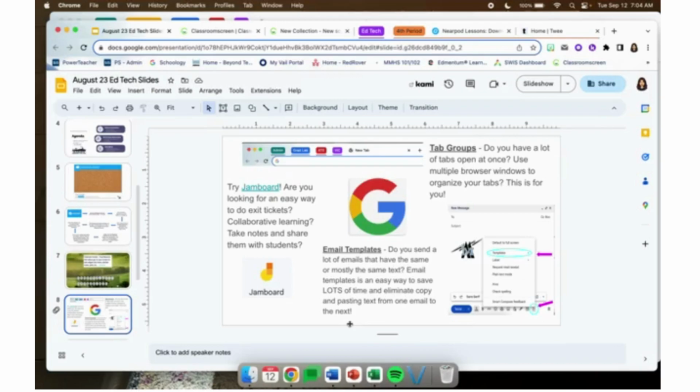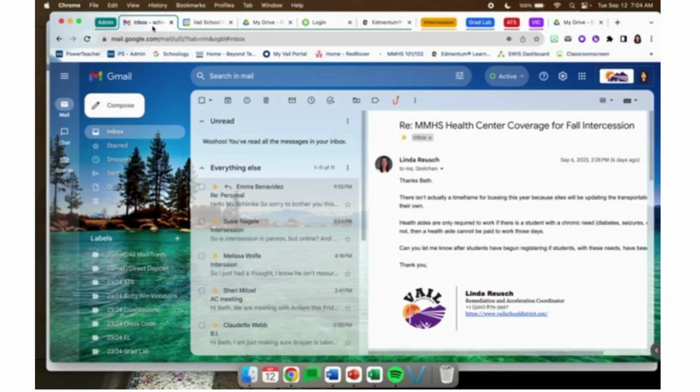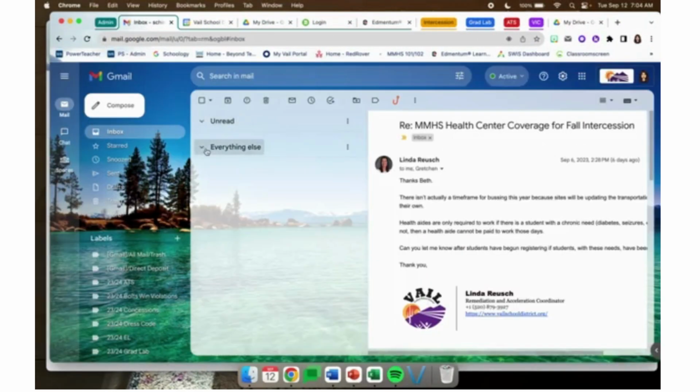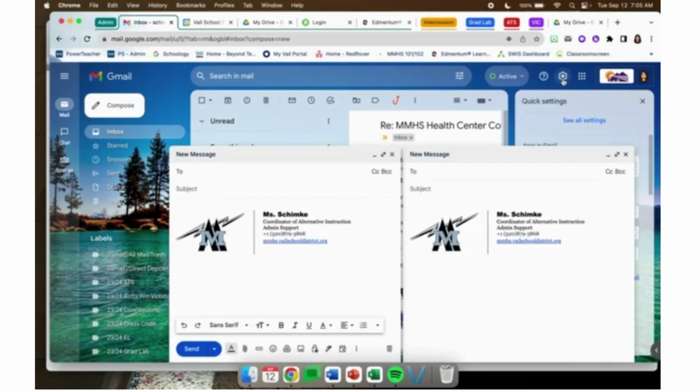So say you send a positive note home, it says something very similar, you just add the student name and then like a brief description of what they did. You can write the base email and then just add the pertinent details as you go and send them really quick. So let's go into that. So I'm going to come over here in my admin group and go to my email. And we're going to compose here. Actually, before we do that, we need to go to our settings.